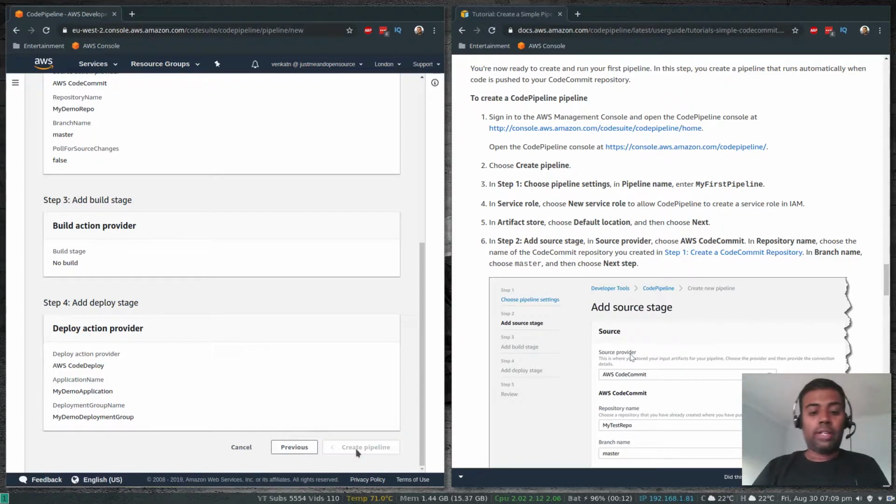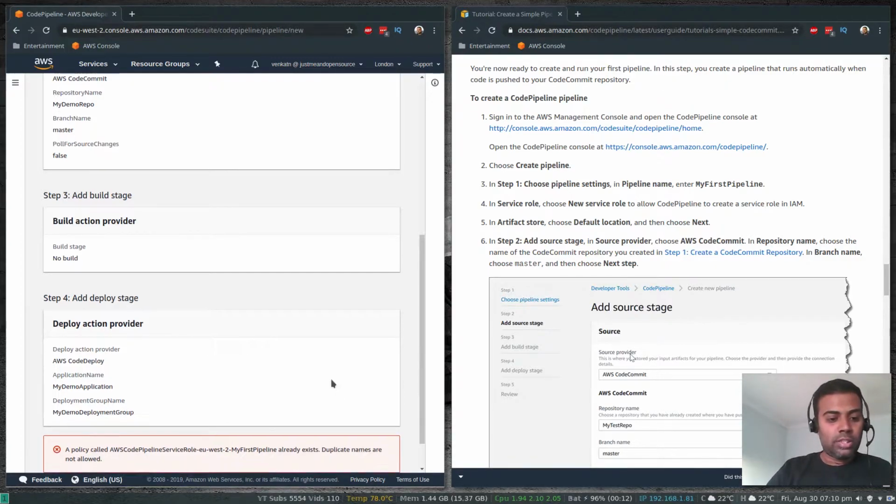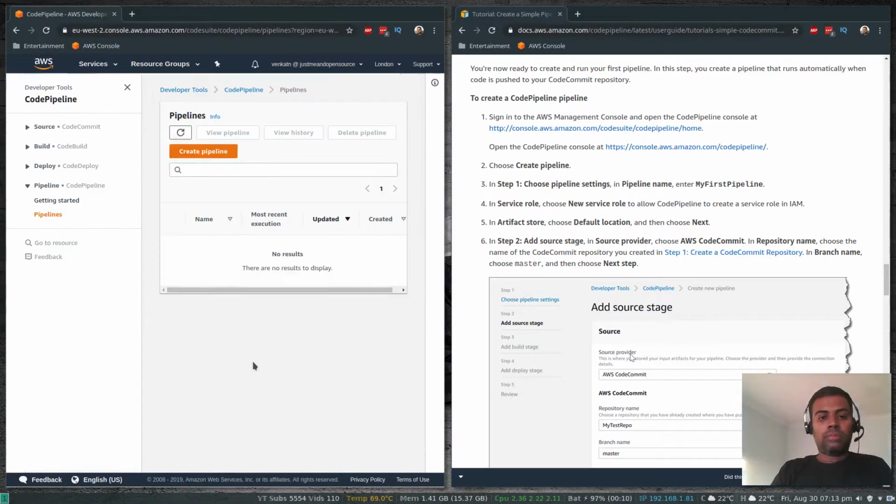Okay, so when I click create pipeline, it's going to automatically start building, or a policy called AWS CodePipeline Service already exists. All right, so I've cleaned up all the policies and all the roles that I've used in my previous demo. So I'm starting all from scratch now. We have created the application. We have created the deployment group. So now we are about to create the pipeline. So sorry about all that confusion.